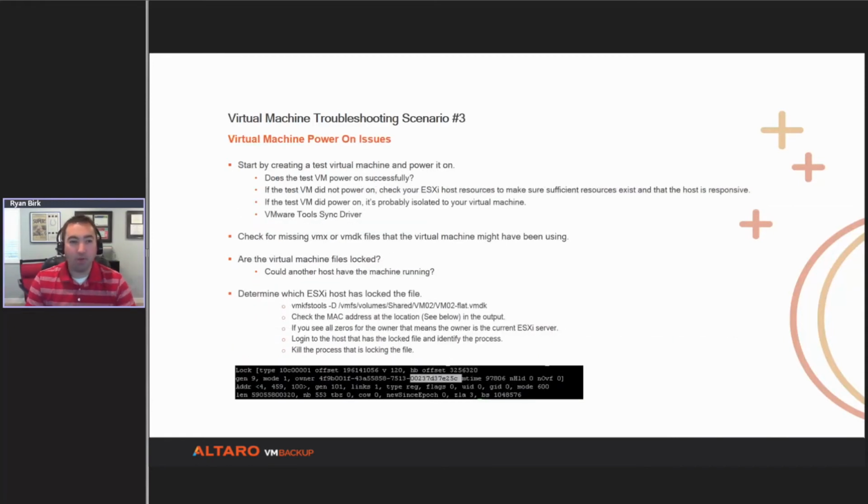Now, if you try to power on VMs, start by creating a test VM. Does the VM power on? If you're having a problem with a VM powering on, I always recommend setting up essentially a dummy VM, a VM that doesn't matter to you. If the test VM doesn't power on, check your host resources. Go out and make sure you have sufficient resources. If the test VM did power on, it's probably isolated to your machine.